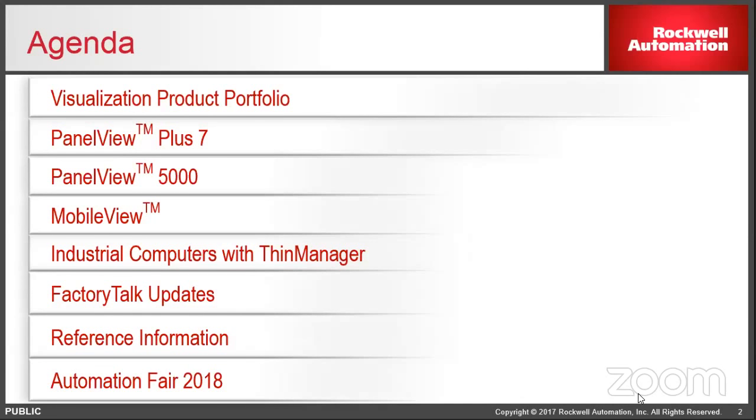Everything's up and functional. I got MobileView, I got PanelView, the newest PanelView, and a CompactLogix 5380 controller. So please come up. If you want to play with anything, let us know, or just go ahead and do it. If you have any other questions, let me know. And then let's keep this interactive. If there's something you want to know more about, we can pause and answer questions as we go. But there's just a lot of stuff, so I'm going to keep it moving here.